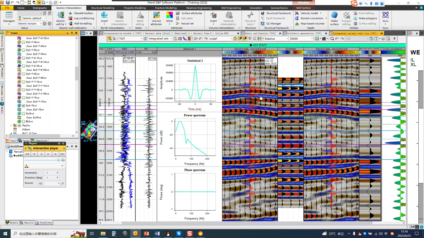This is seismic data around the well. The second is seismic data around the well. And here is this one. Now, you need to match the synthetic to the seismic data. How do you do that? We need to click here.